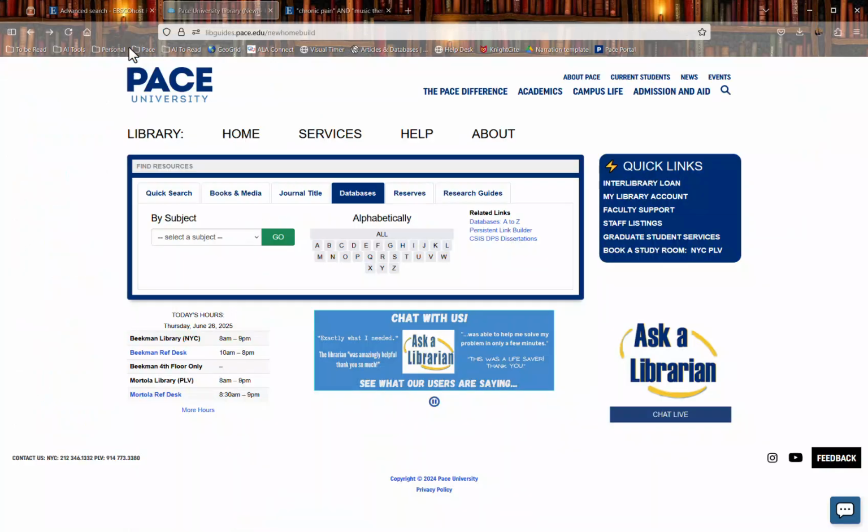That was a quick overview of some of the ways that you can save and share articles and search results from the CINAHL database. If you have any questions or need help, visit the library homepage at library.pace.edu, and you can click on the Ask a Librarian button to contact the staff.